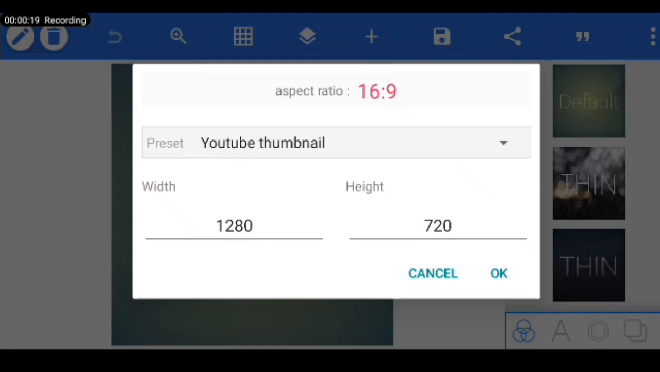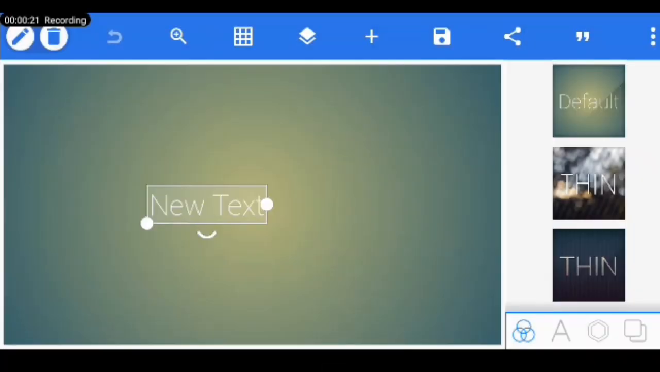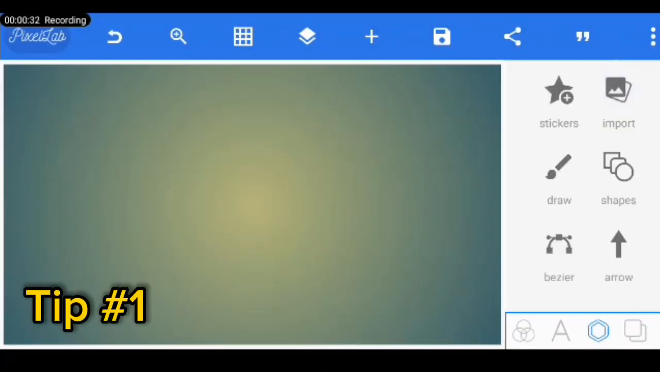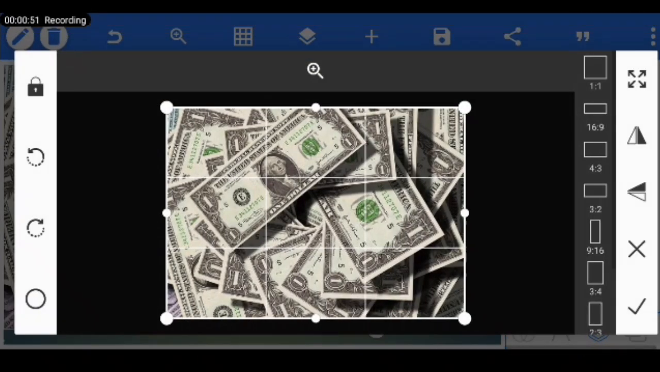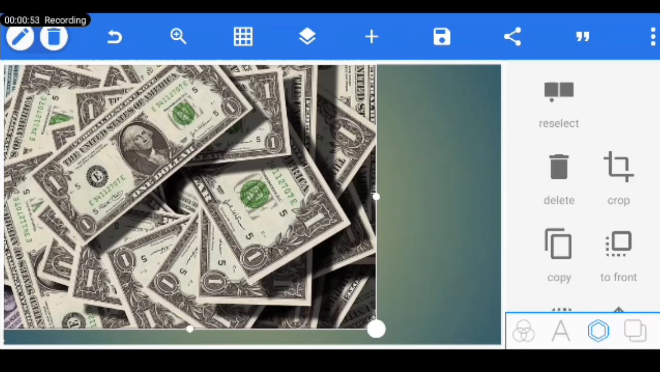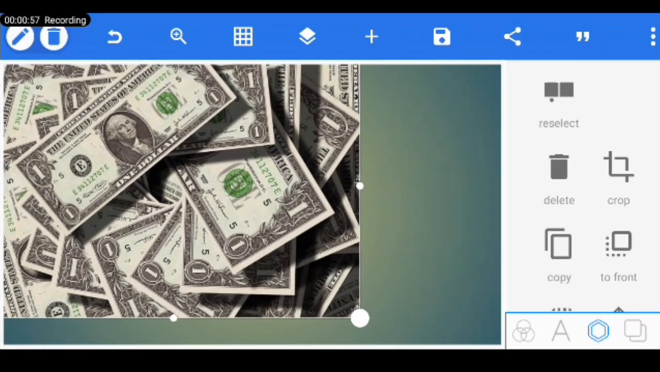In this video, I will be showing you how to make a thumbnail for your YouTube video. Tip number 1. Use high-quality images. Make sure your images are clear and easy to see. Avoid using blurry or low-quality images.